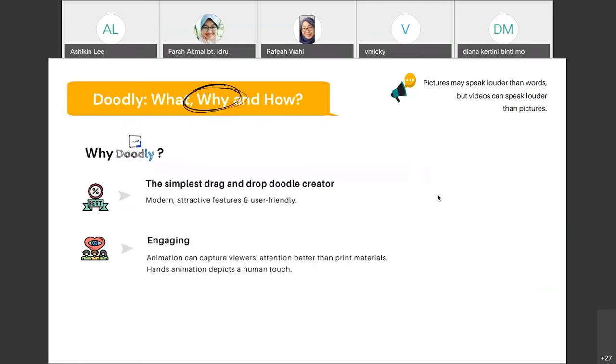And then we know that animation can capture viewers' attention better. It's very engaging compared to print materials. And in Doodly, it has the hand animation that can depict a human touch. So we feel that the things are quite natural compared to a simple animation without the hand animation.